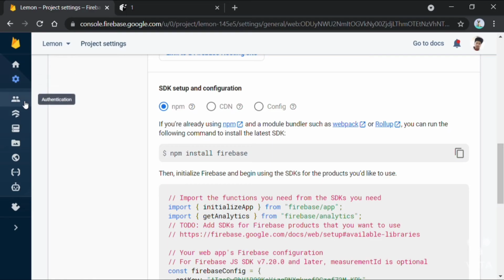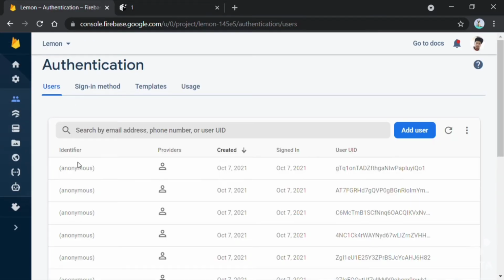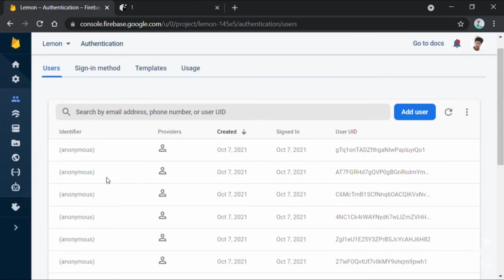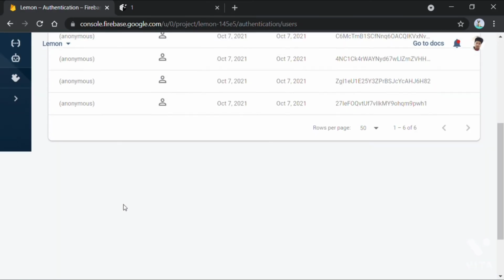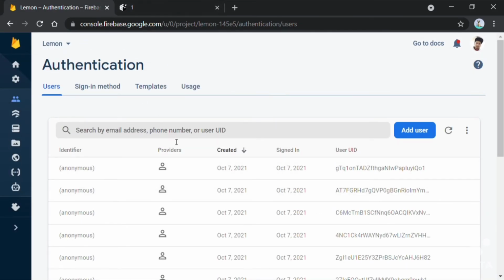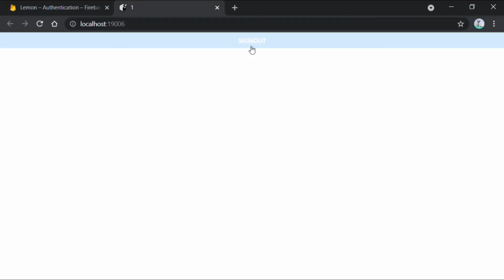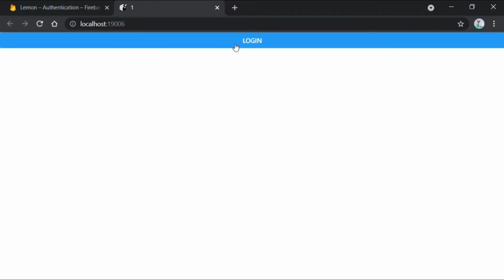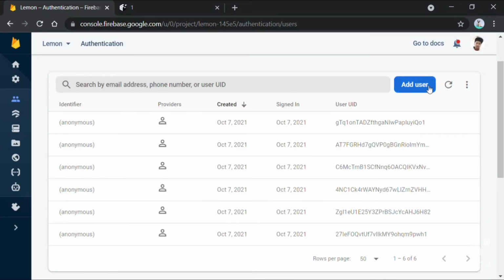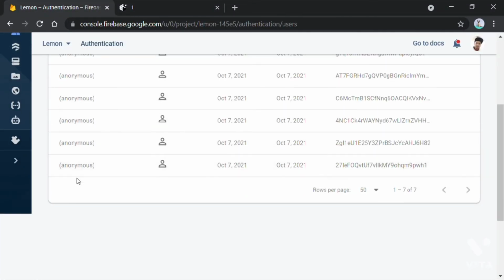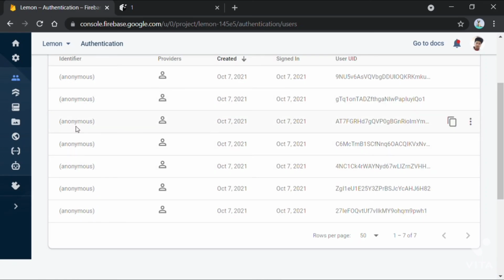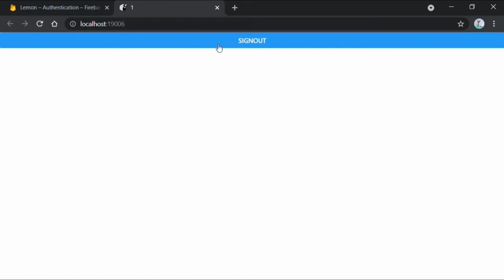And here is our Firebase project. As you can see, we have various anonymous users. You can count that there are about 6 users. And now if I sign out here and log in again, and refresh this, you can see 1, 2, 3, 4, 5, 6, 7. Now we have 7 users, which means that this is working.